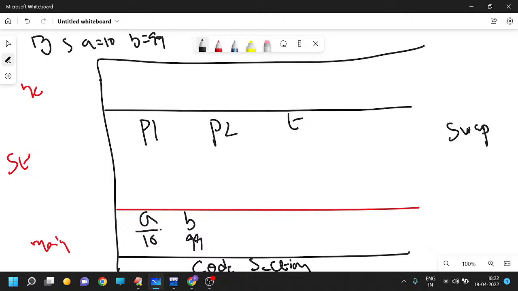Some memory is reserved for A in the memory. Assume the address of this memory block is 1000. And the address of this data is 2000. Every memory block will have some address, and this is the address where 99 is stored in the memory, and 1000 is the address where value 10 gets stored. Now while calling the swap function, am I sending the value? Am I sending the address? We are sending the address.